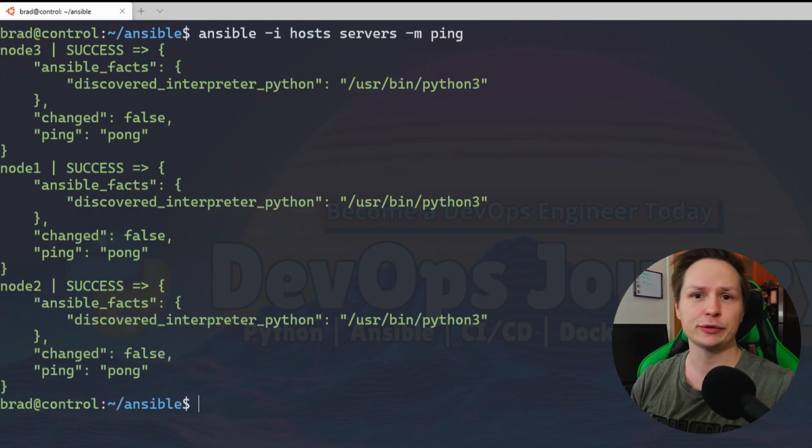And there you have it. All three nodes returned pong. And that's all this module does. It's just a great little utility for testing Ansible connectivity.